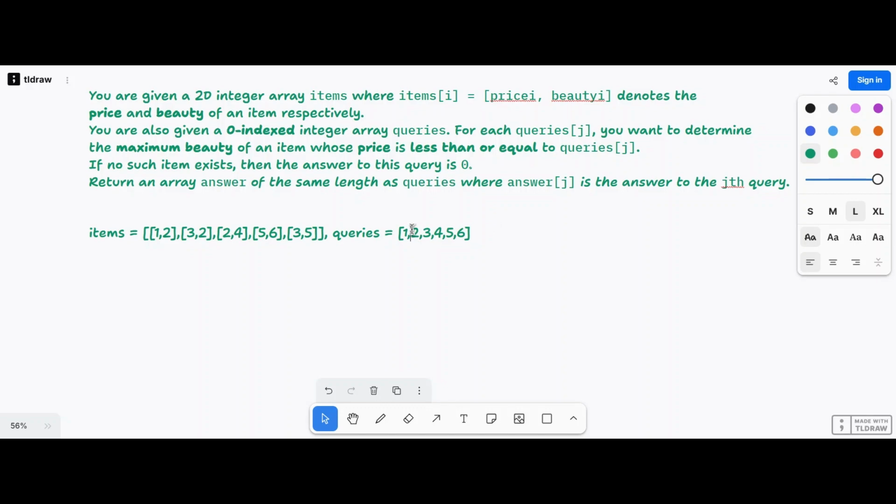That means if it is 2, then we want to find the maximum beauty from all the items whose price is less than or equal to 2. So less than or equal to 2 price, this could be one case. This could be another case. This is 3 price, this is 5 price, this is again 3 price. So from 2 and 1, 2 and 2, 4, what is the maximum beauty? 2 or 4? 4. So we need to return 4.